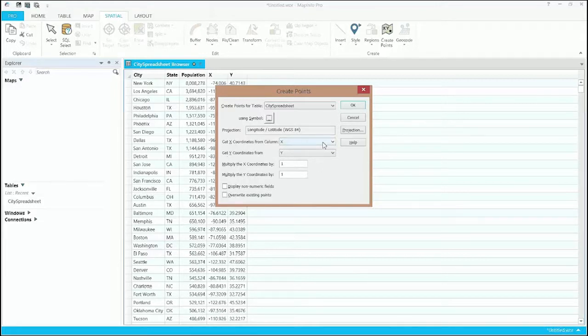Now in this case, MapInfo guessed correctly based on the names of the columns. But if you didn't happen to have descriptive names on your columns, then you would have to manually select which of my columns contains x-coordinates and then manually select which of my columns contains y-coordinates. In my case, because the columns are named that way, the dialog made an educated guess and it guessed correctly as to which columns to choose.